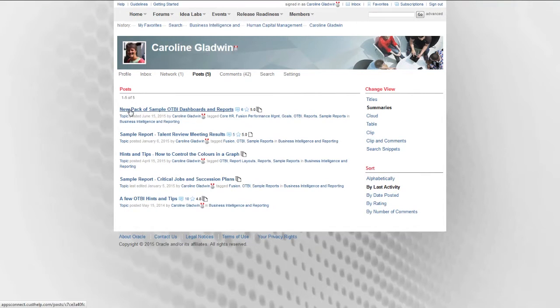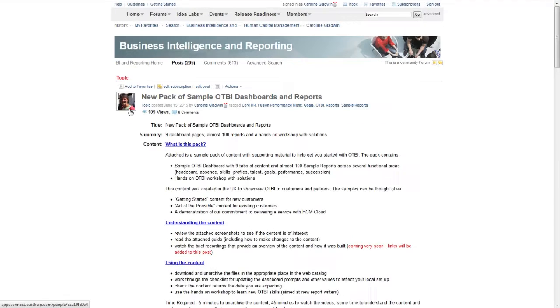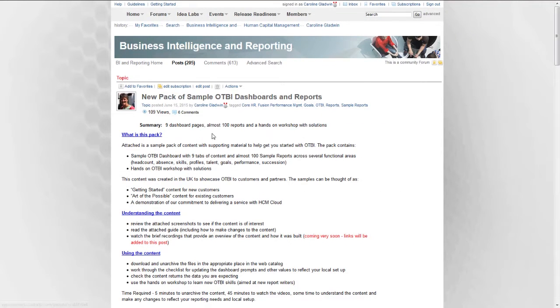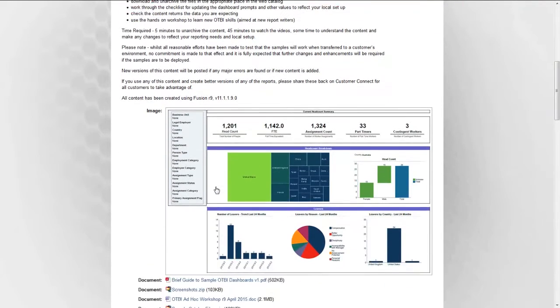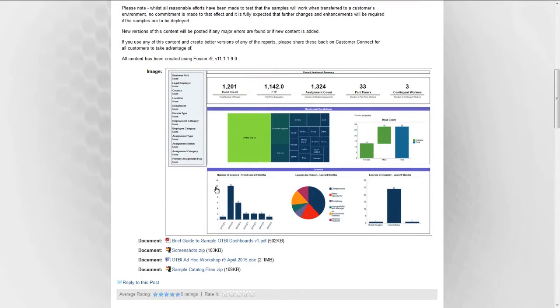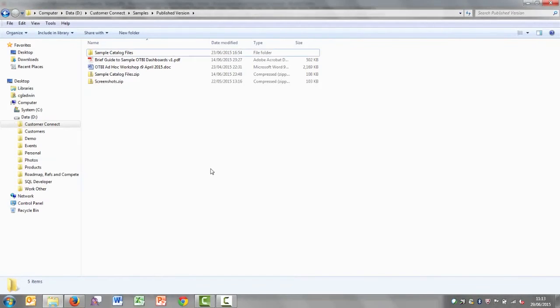To download the sample information, simply click on the posting and you'll see here all the information that you need. So what's in the pack, understanding about its purpose, and also some information about the look and feel of the dashboards. In order to use this content, you need to make sure you've downloaded all of the documents attached to the posting. Once you've done that, you can then begin to think about importing them into your Fusion environment.